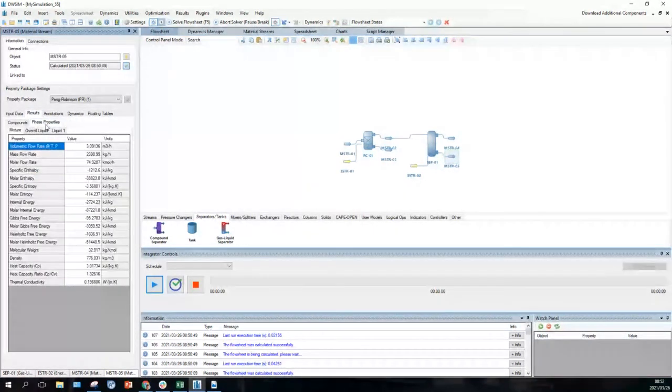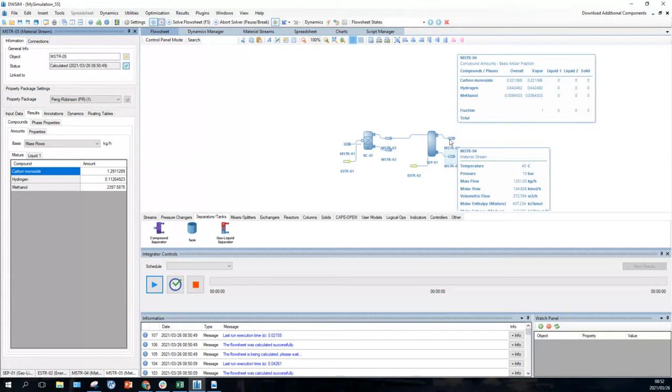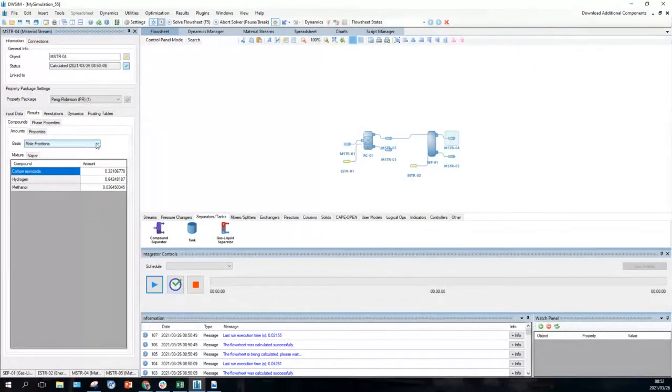phase property results, not phase properties, compounds properties, amounts, compounds amounts, mass flows. And there you can see, so we've got 22,400 odd kilograms per hour of methanol in the liquid phase. So in comparison with the other one, the mass flow is 2,400 versus 122. So, you know, it's not a huge loss of methanol over there.